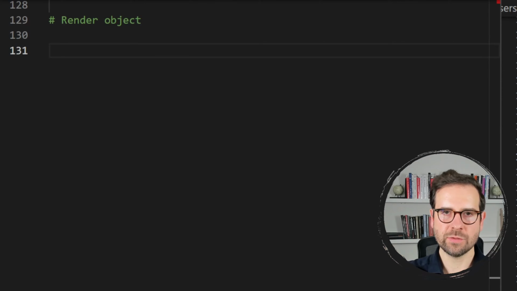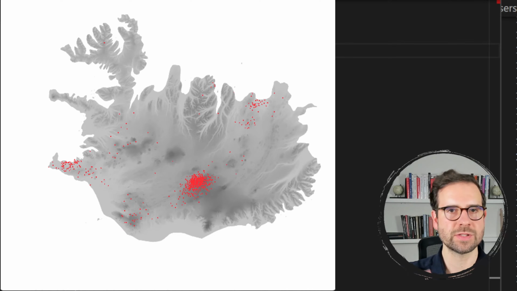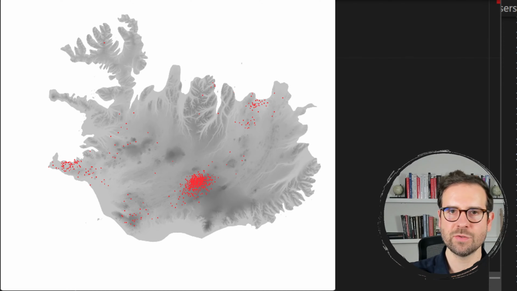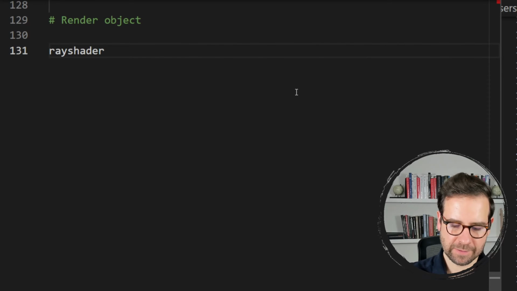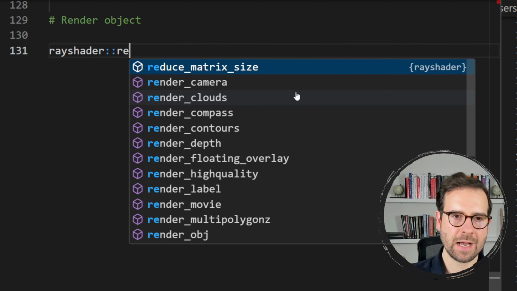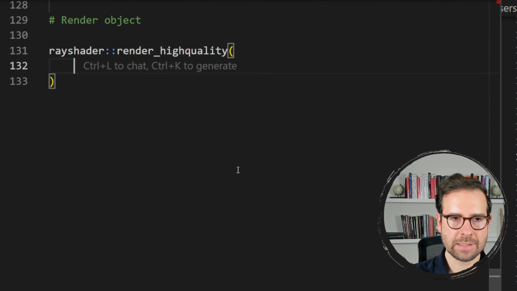A white window is going to open up, and at some point it is going to render your scene, so you should be able to see a scene that looks something like this. If this is the case, you can proceed to the next phase, the final phase, which is rendering this 3D object. So again, we're going to be using rayshader. From rayshader, we are specifically going to be using render_highquality. This is the one. The first thing that you need to define here is the file name.